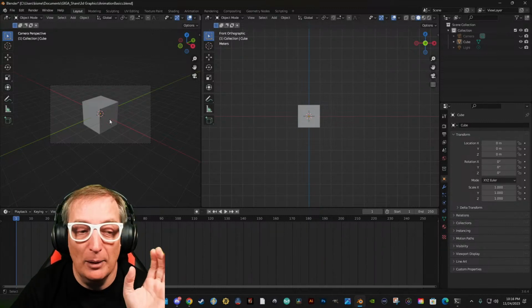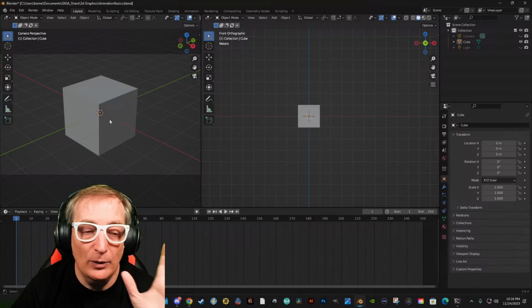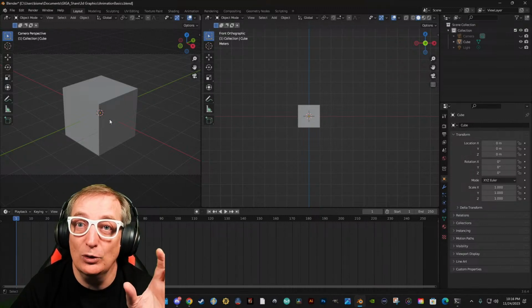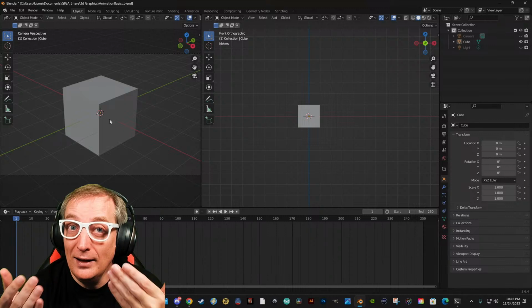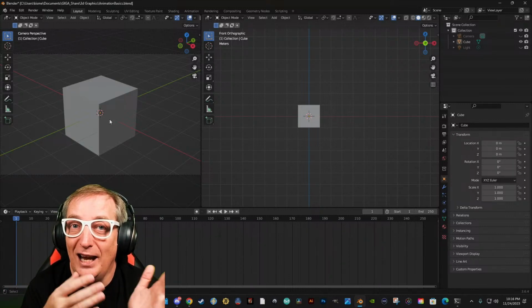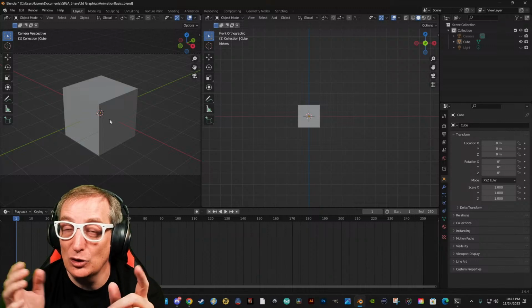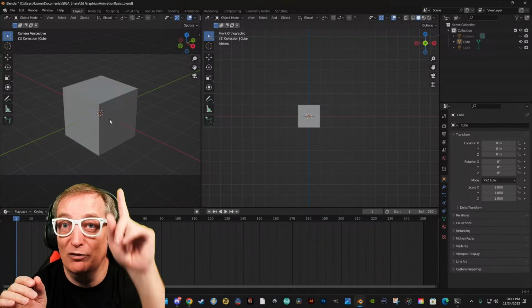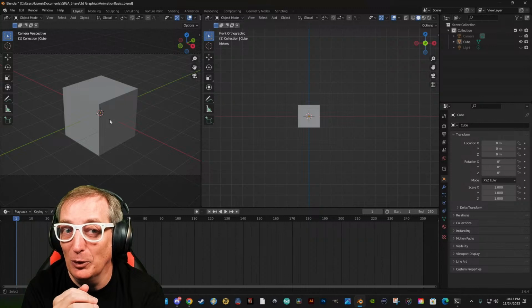To zoom in on the camera view, we're just going to use our scroll wheel to zoom in, and then we can see it a bit closer. Now, the camera view is your most vital view. Why is that? Well, when you go to animate the actual object and render it out, it's going to render it from the camera view. So all these other views don't make any difference if you don't see it in the camera view. So the camera view is a very, very important view.